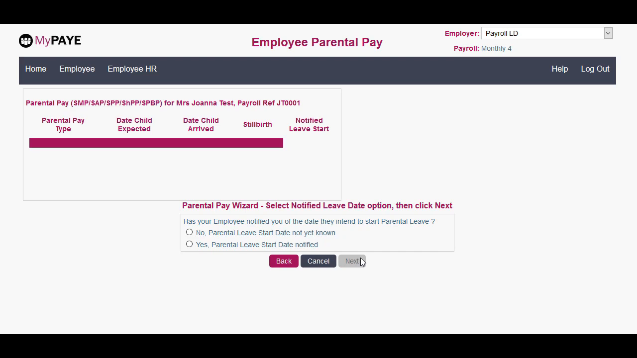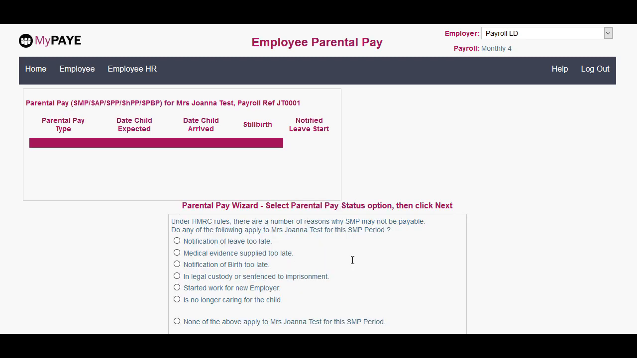If your employee has indicated when she intends to begin her maternity leave, click Yes and enter the date in the Notified Leave Start Date field. Otherwise, click No and leave this blank for now. And click Next. If your employee has not indicated when she intends to begin her maternity leave, you must enter the Notified Leave Start Date when you become aware of the date, as SMP cannot be paid without it.